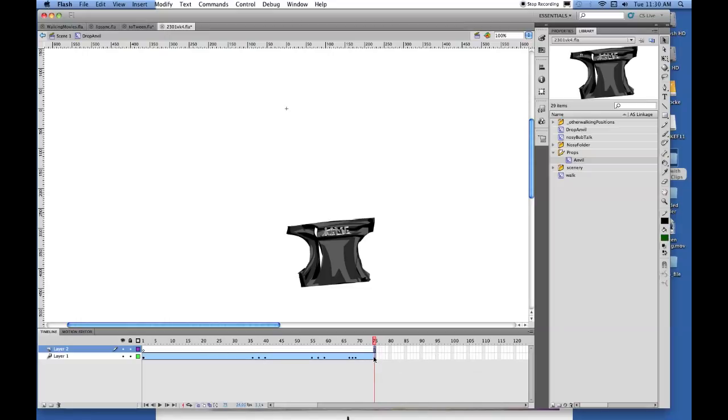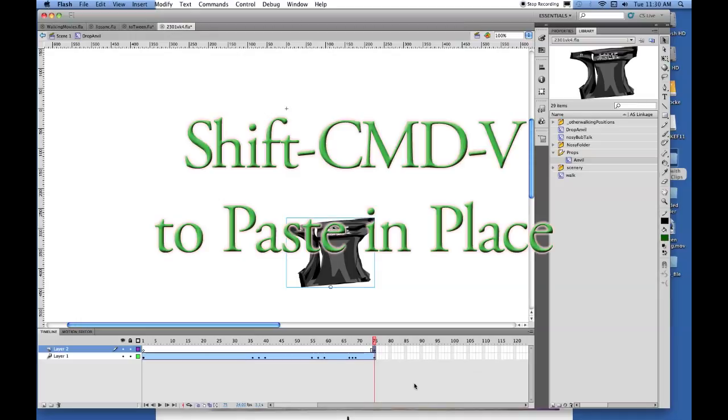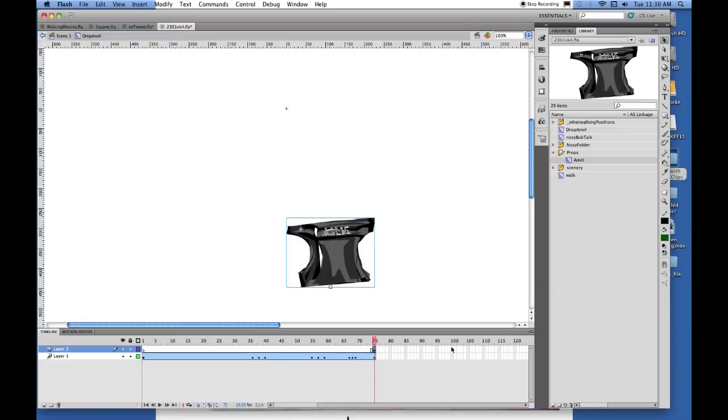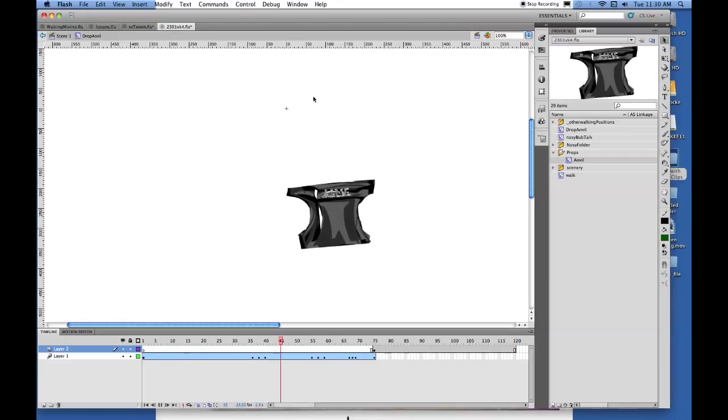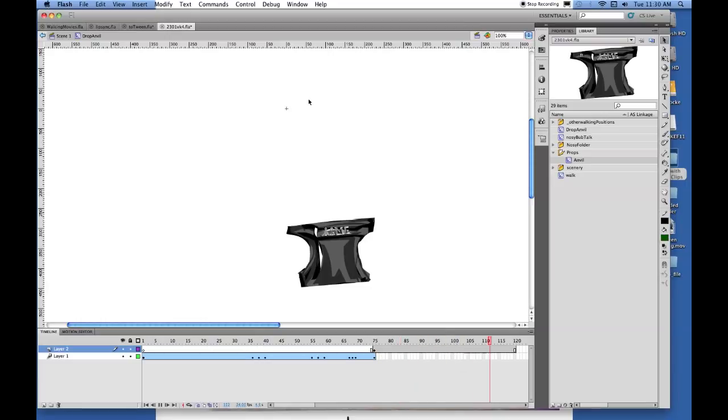So we can come here to this last frame, click on the actual image on the stage, and then just Command C, we've copied it. And then on the frame above, we'll insert a new blank keyframe. Shift Command V, and it pastes in place. And then we can add a few frames, and I said you can have 120 frames. So let's go ahead and have 120 frames here. We'll just press F5, which adds frames at the end there. And now when it plays, it bounces, and then it just stays there.